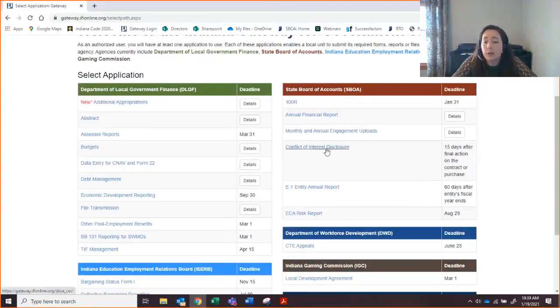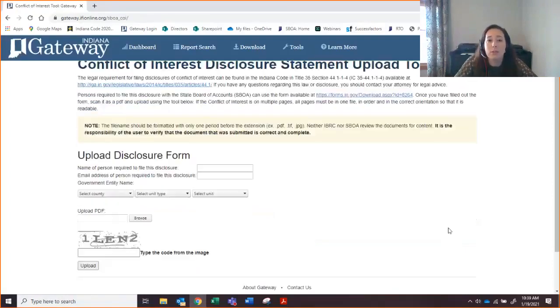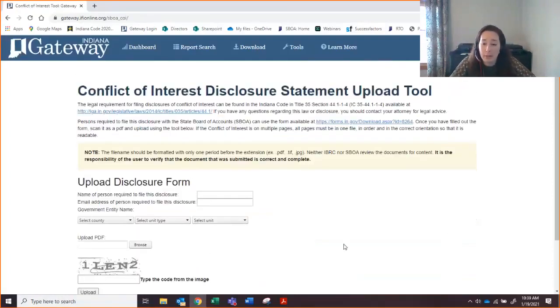So, if your husband worked for, I'm trying to think, a big company that supplies things and the county entered into a contract with it, that might be something you need to disclose. I don't know, it depends. There are lots of things that it could depend on. But you will click on this conflict of interest disclosure, and it's going to bring you to this page.